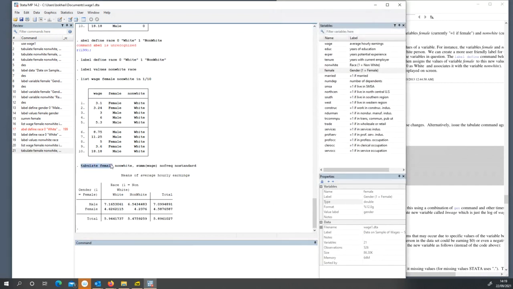Well, once we've done it this way, then you can see what the advantage is. I'm redoing the tabulate command as before and saying by female, by gender and non-white, tell me the mean values of the wage. And now it's more clearly labeled which group we are looking at. Okay.